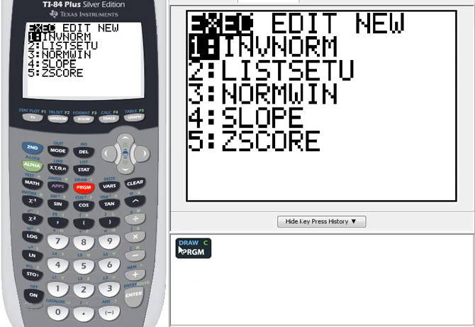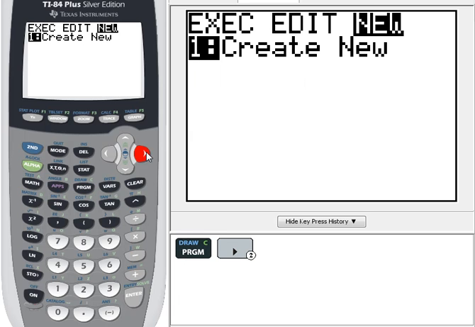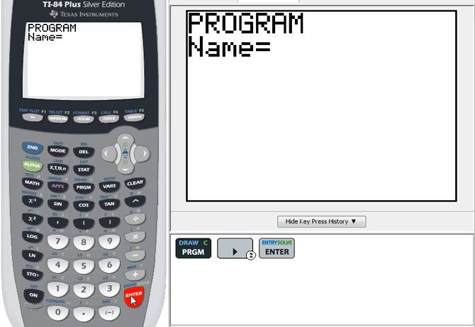Notice the keystrokes will come up down here in this window. And I want to create a new program. So I'm going to right arrow over to the word new. I'm going to hit enter, and it's going to allow me to type in the name. Notice the A is flashing here in the cursor. That means the alpha lock is on. If you wanted to turn that on, you'd hit second alpha, but it's already on.